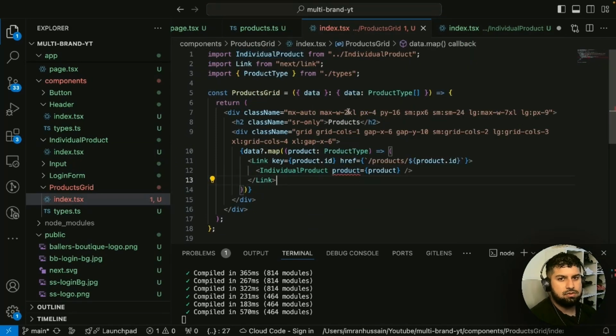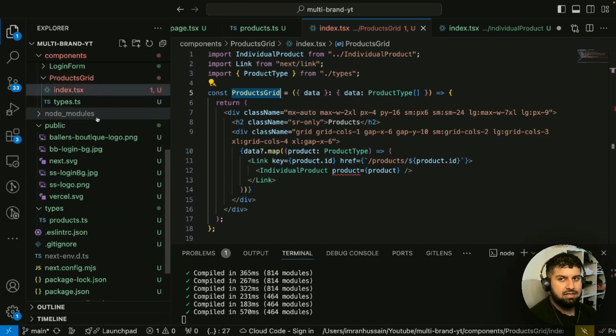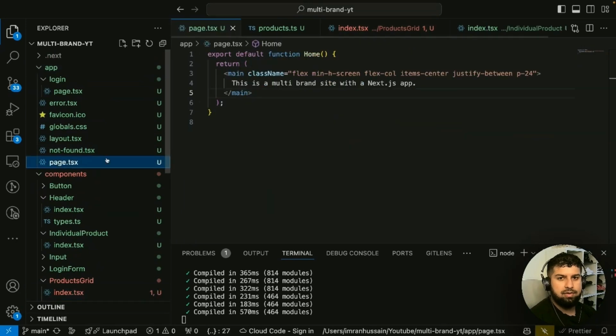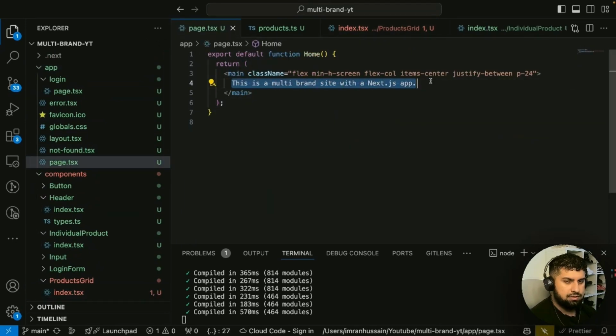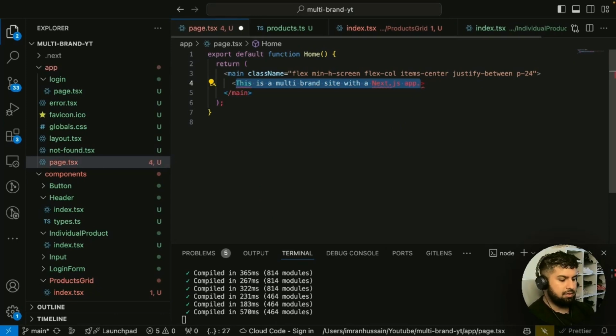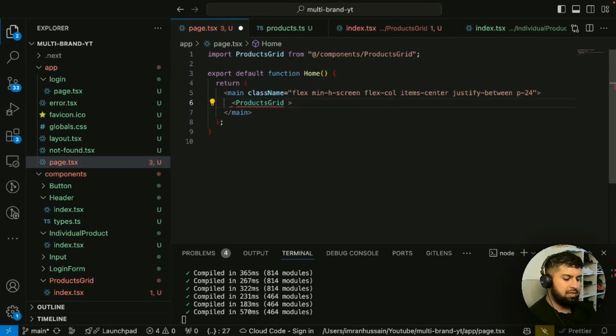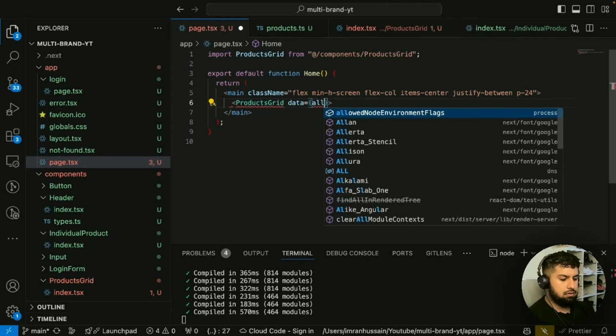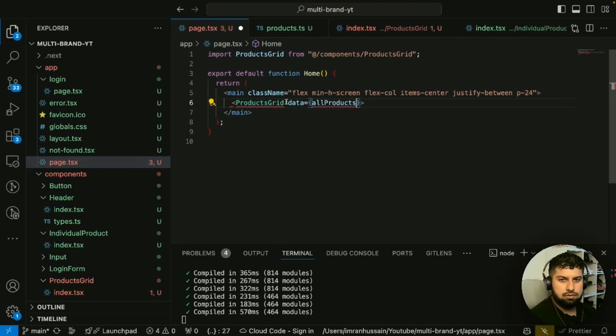So now what we need to do is render this component and then pass in the product grid. So we render this component in the home page. So if you go to the top in page.tsx, in here, we have the home page. So now what we want to do is essentially render the products grid, and then we want to pass in the data, which is equal to a variable that we will create called all products. And now what we want to do is fetch the data. So we've imported that, but there's an error because obviously we've not fetched the data from somewhere.